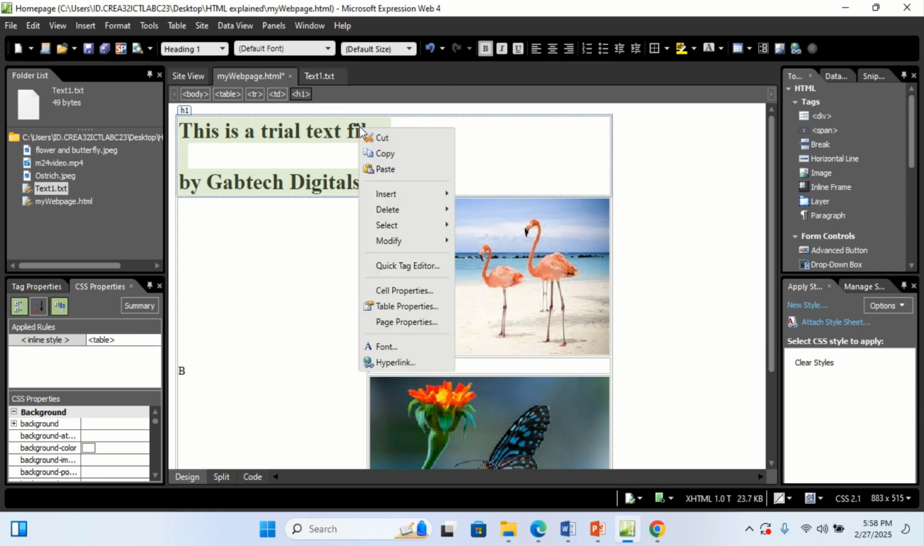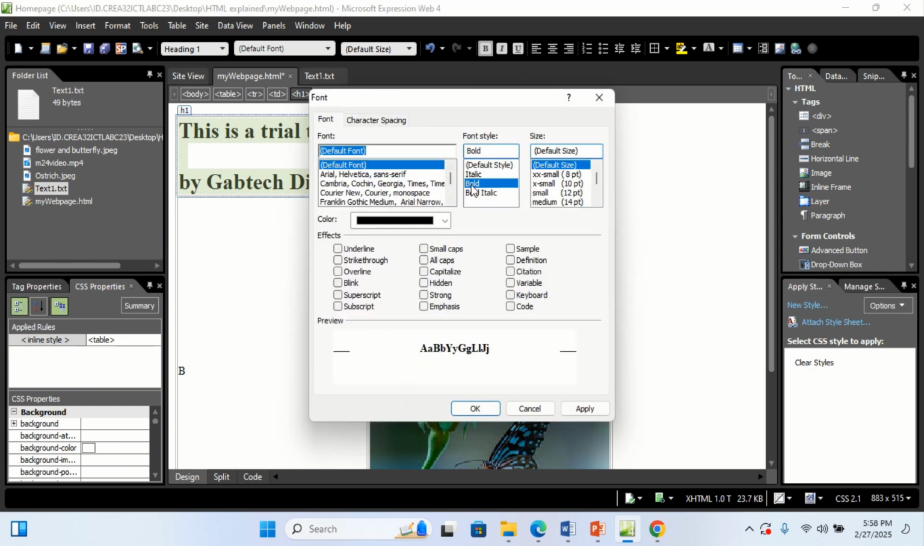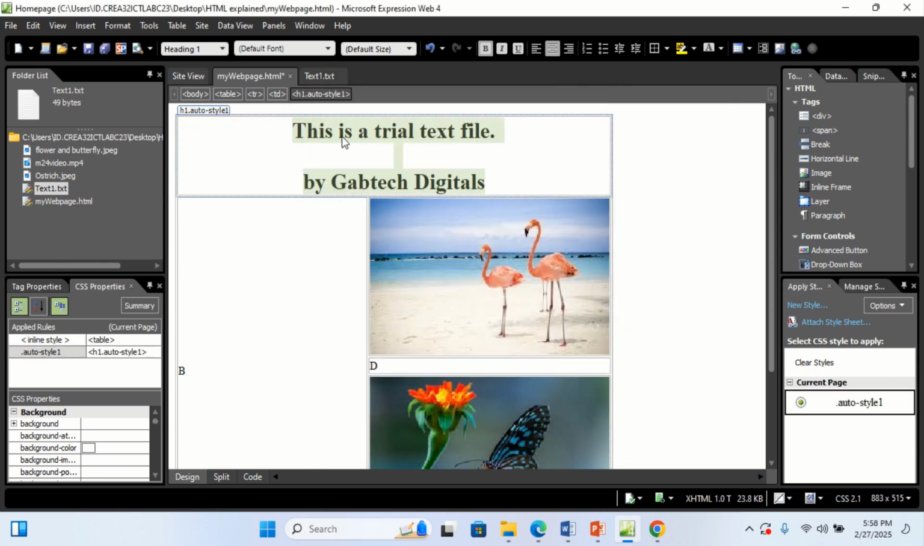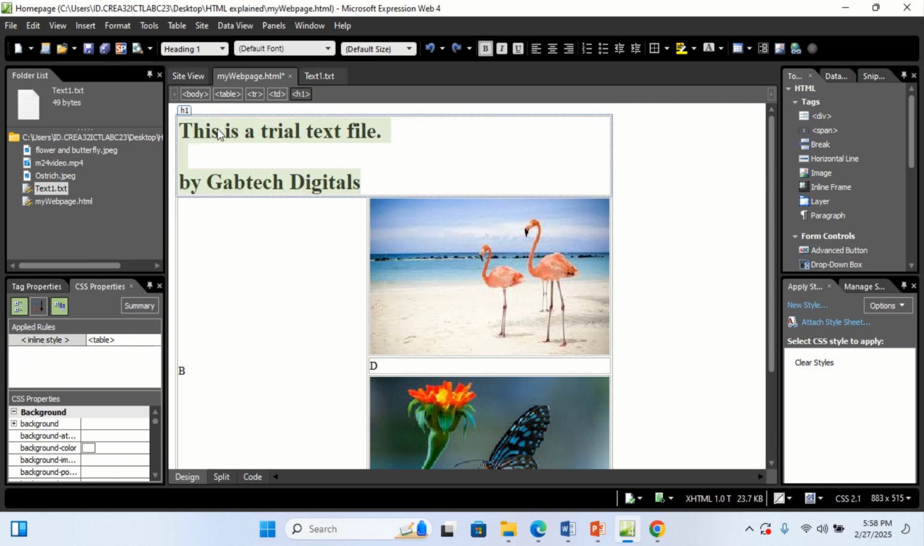If you right click, maybe you'll be able to do some other things, let me see, font. You can do small caps, character spacing, bold, and all that. So if you center align, you can center align it. But one thing about center align using this menu is that it's going to create an auto style. That might not be what you want or what the question is saying. So that's why I will not do that for now. Let me undo it. So it's like this. Another thing I would like to do is let me save it and preview it in a web browser.